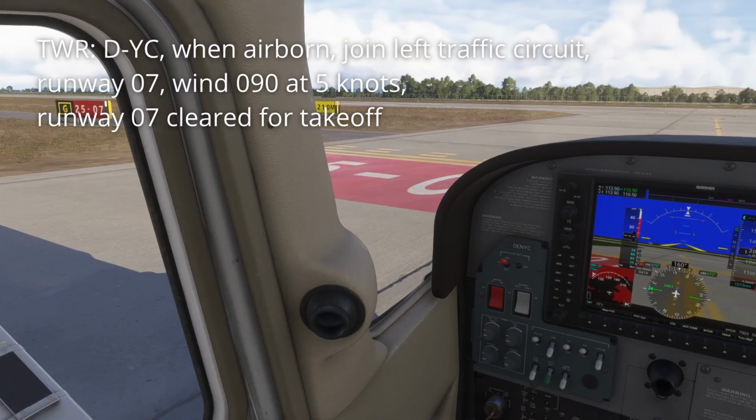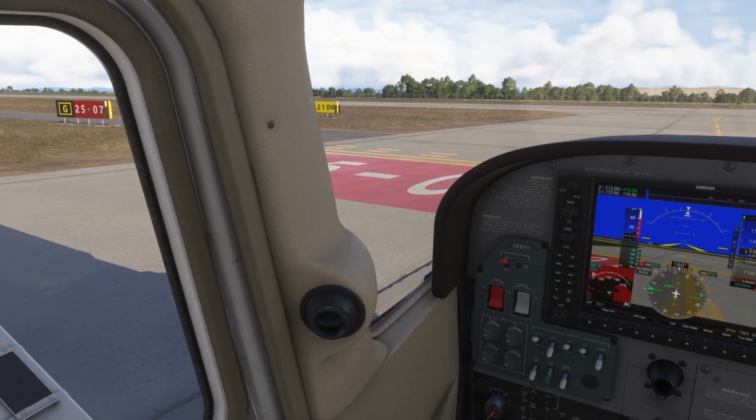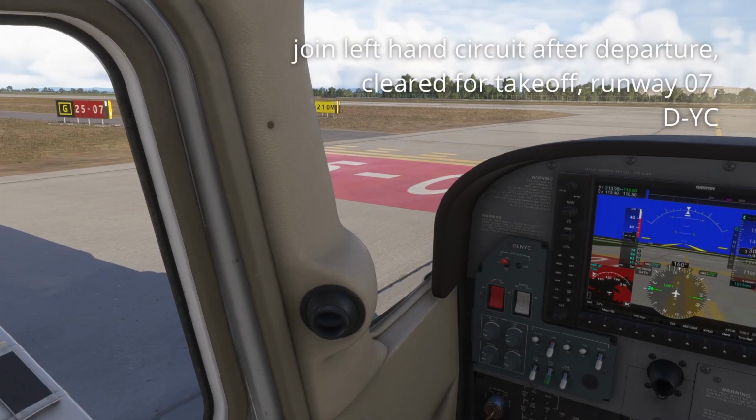Delta Yankee Charlie, when airborne, join left traffic circuit, runway 07, wind 090 degrees, 5 knots, runway 07, cleared for takeoff. Join left-hand circuit after departure, cleared for takeoff runway 07, Delta Yankee Charlie.